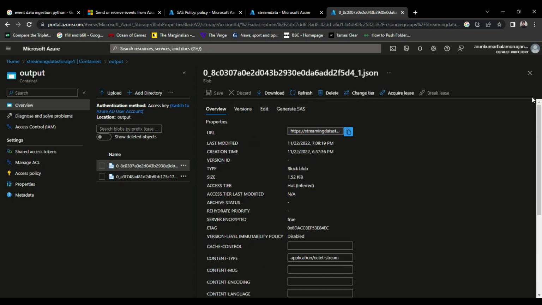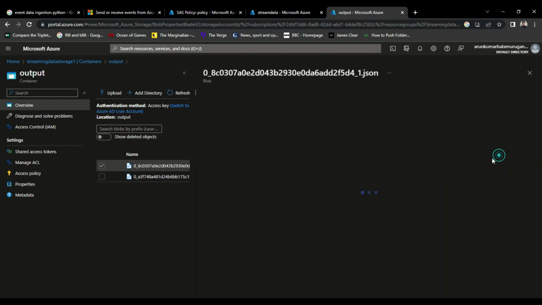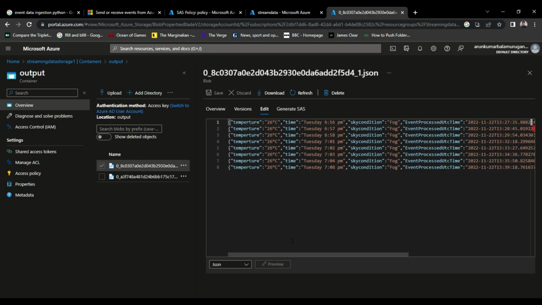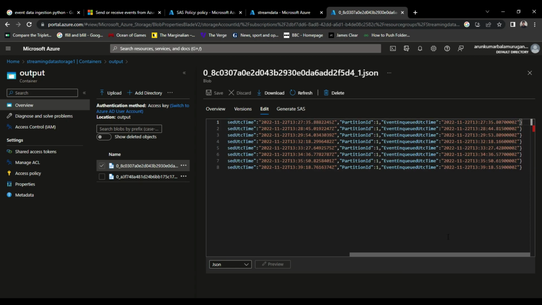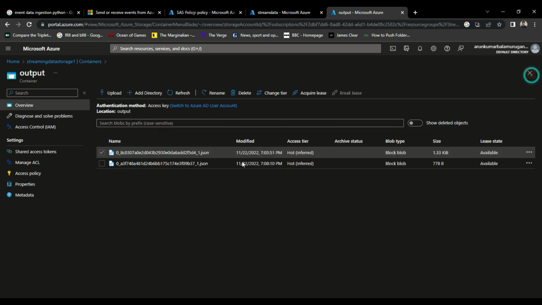Because we are getting here the JSON data, most of the time if you are working in real-time data projects, you mostly will face the JSON data. In our case, we have the same scenario, but I'm going to write the SQL queries to convert the JSON data into CSV files. So it will be easy for the data analyst or data scientist to work on.